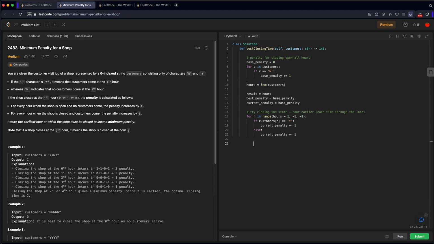Okay, now if our new current penalty is less than our best penalty so far, that means we found a new, better penalty. So at this point, our result can equal this hour, and our new best penalty will be this current penalty.